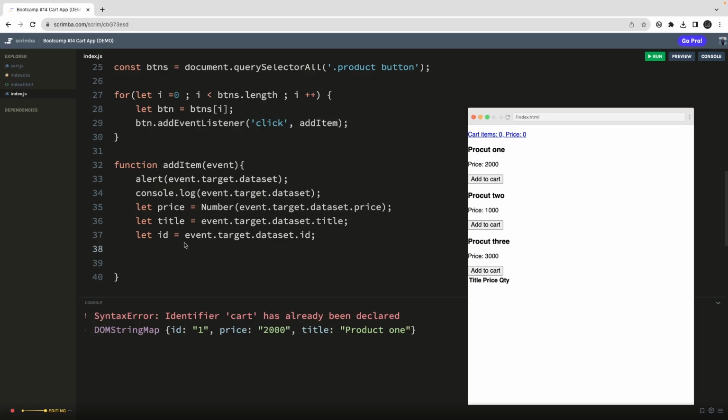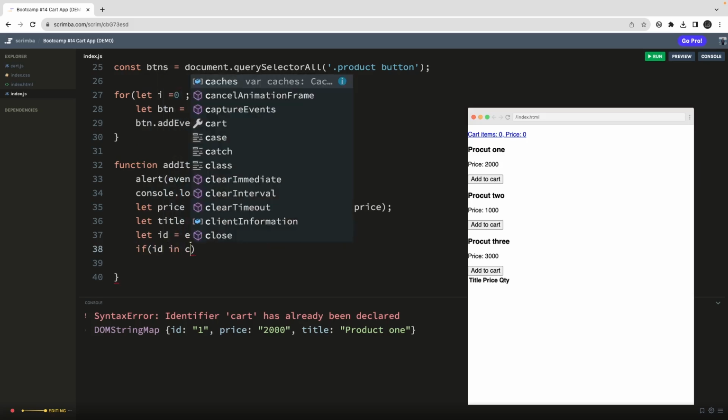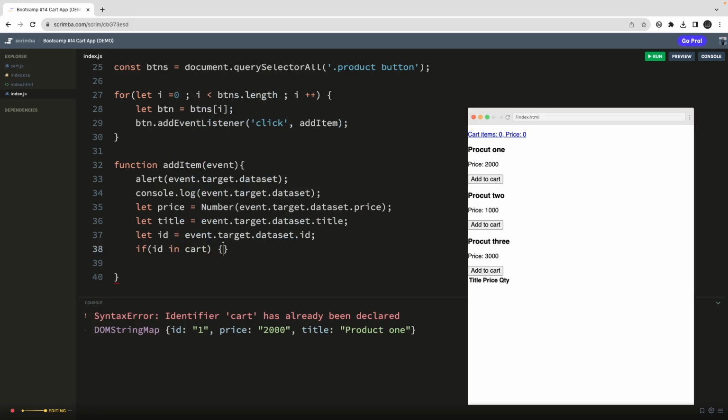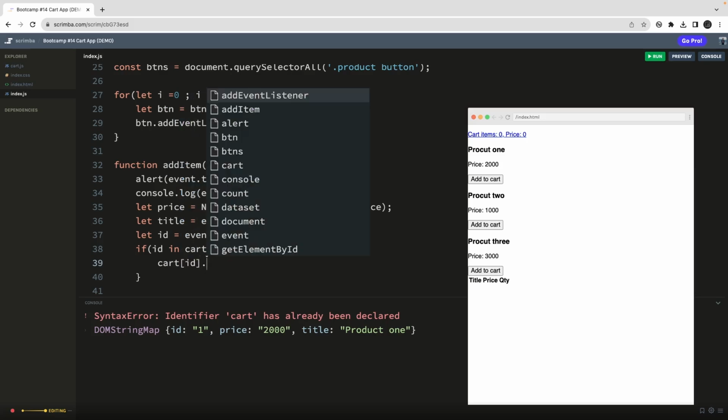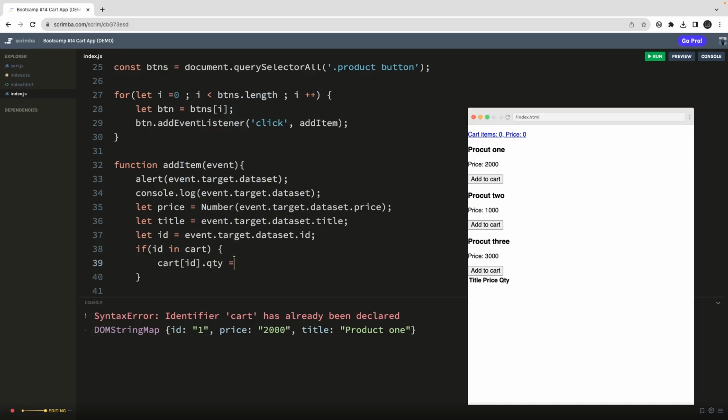Now I need to check if this item is already added in the cart. If yes, increase the quantity. If the item is not in the cart, then don't increase the quantity, just add this item. So I will just check, do we have the ID in the cart object? If ID is in the cart, then cart of this ID.quantity equal to, either you can do a plus plus or just increase the quantity by 1.